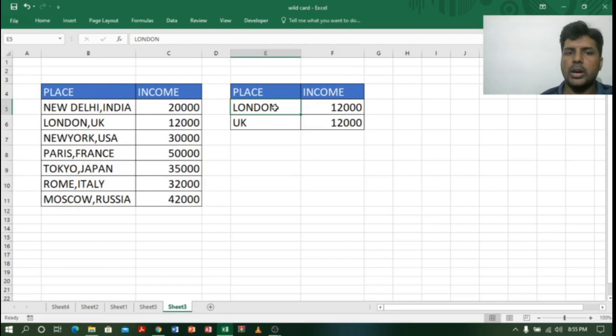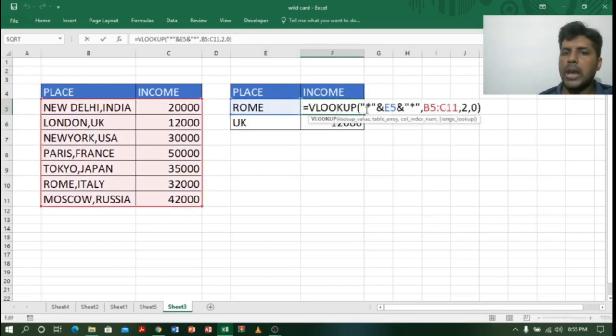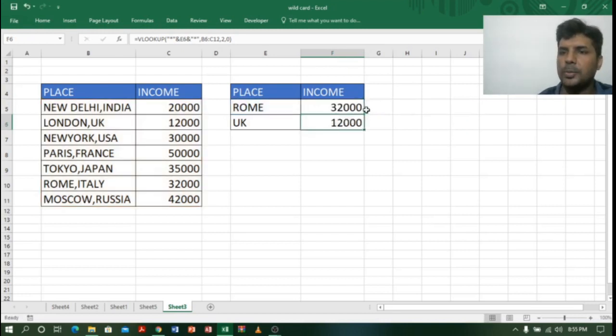Suppose in place of London I type Rome. See, 32,000. Still it works, right? So if you use the asterisk symbol before and after, it will work if you know the city name, and it will also work if you know the country name. Nice, right? So this is how wildcards help us in VLOOKUP. Now our VLOOKUP has become a partial VLOOKUP. Our VLOOKUP can also search a partial lookup value. Nice, right? So friends, I hope you have understood. Thank you.